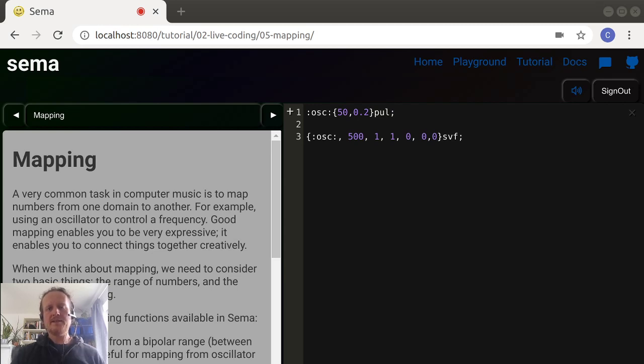Very often when we're linking one process up to another, the ranges of the numbers don't always match up, so we need to do a bit of math in between to make sure that we can link things together in an effective way. And you can think of the mapping tools in Sema as a kind of multi-tool or Swiss Army knife of computer music process. We need to use them a lot, so it's really good to understand what these functions do.